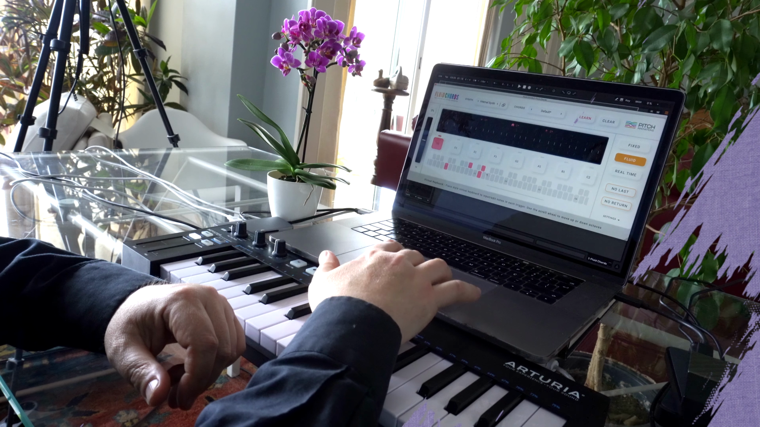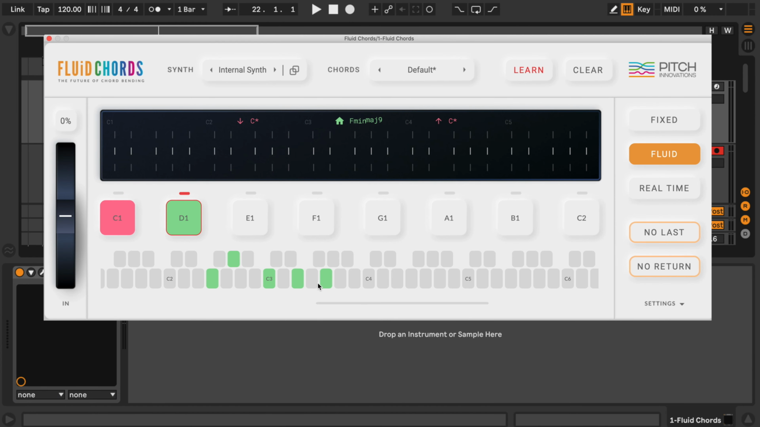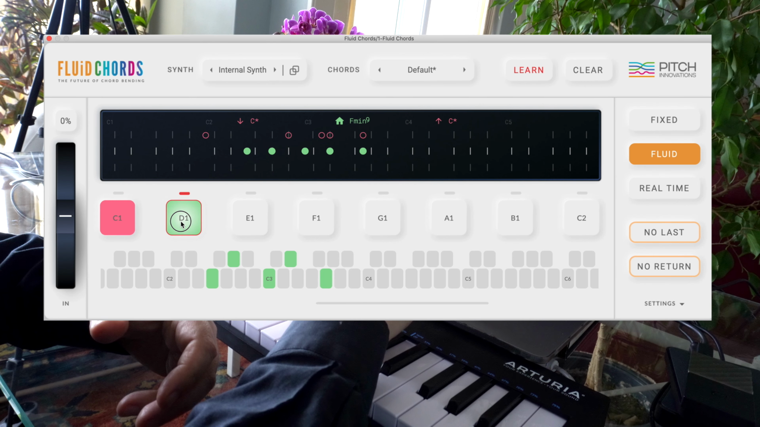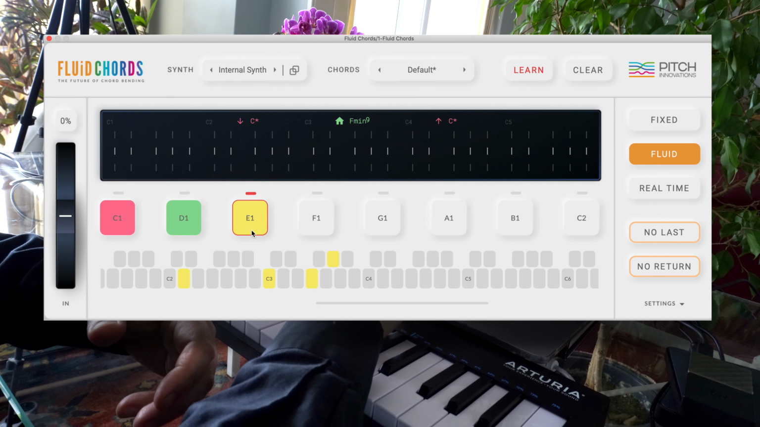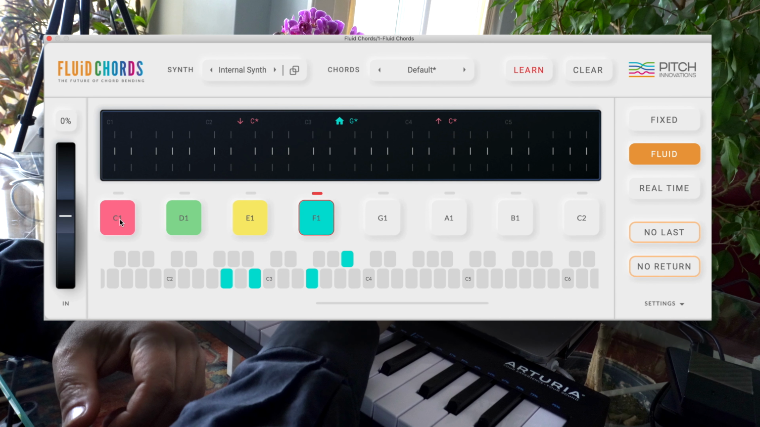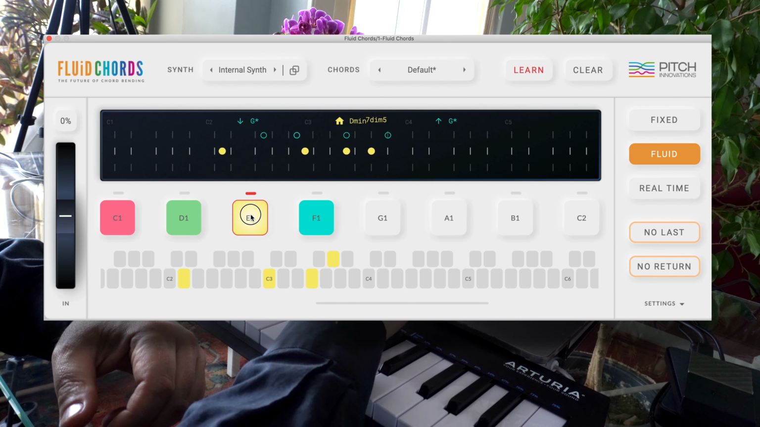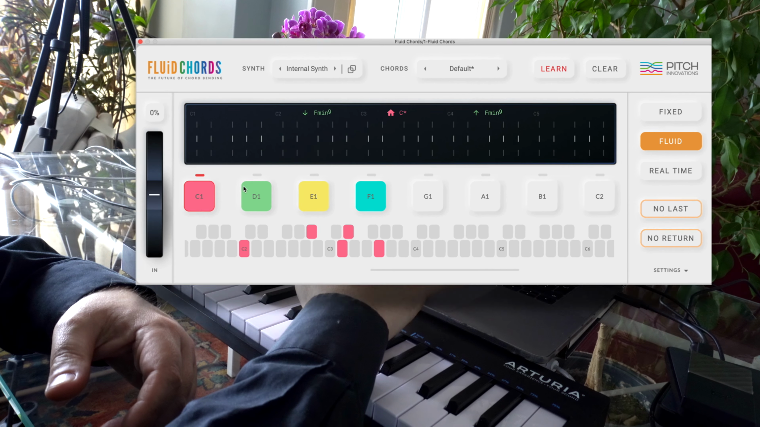The Fluid Chords can operate as a standalone app or as a VST plugin. If you are new to Fluid Chords, the internal synth, which only has one sound, is the best place to start. Here, I can program some chords on the 8 available pads and start experimenting with polyphonic pitch bending using only my mouse or computer trackpad.